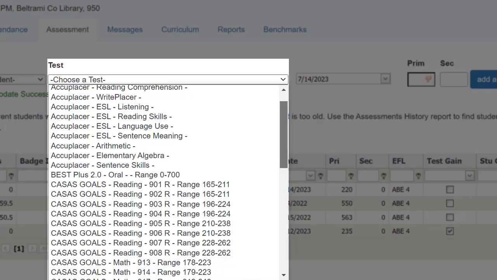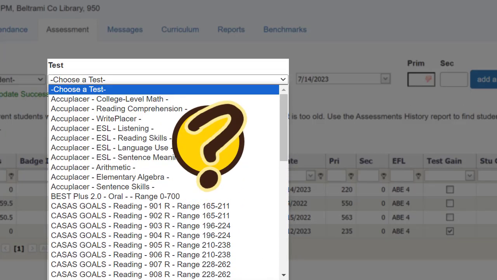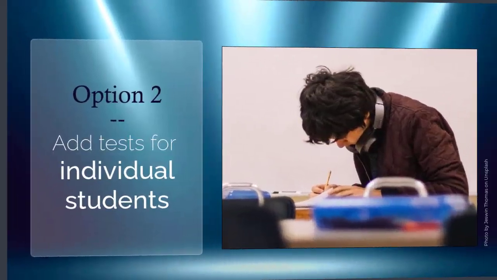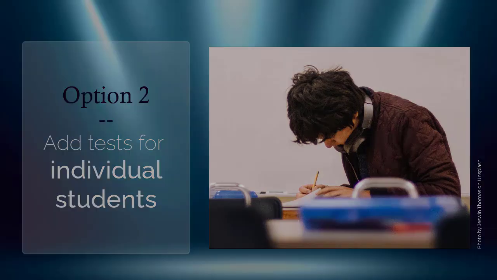Side note, if the name of the test you're entering does not appear in the test menu, you'll have to add it. This is a one-time thing. Check out this help article and video in the SiD Help Center. If you have tests to add for students who are not in the same class, it's faster to enter them on an individual student record.